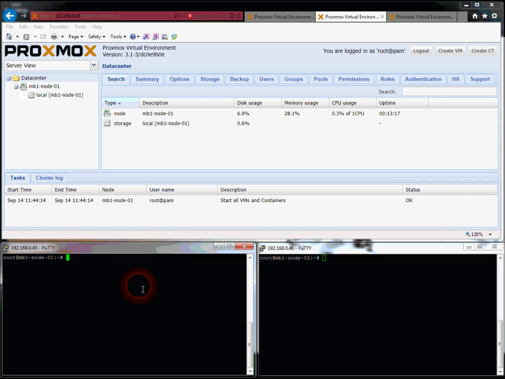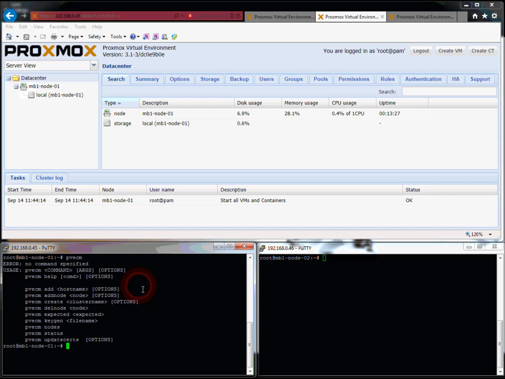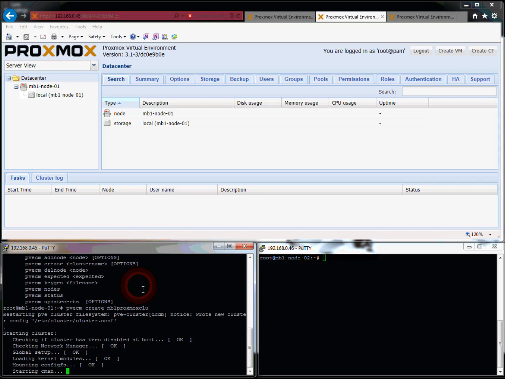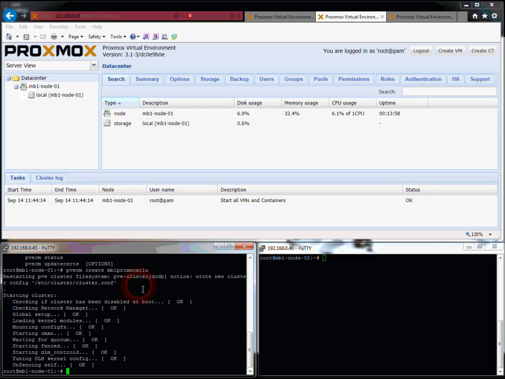So the big thing here is the main command is pvecm. If you hit that, you can see the commands that we're going to basically be using here. And what we're going to do is create a cluster. It's going to go through and create that on this node here. Looks like everything started fine and we're doing good. It started the cluster up on node 1.